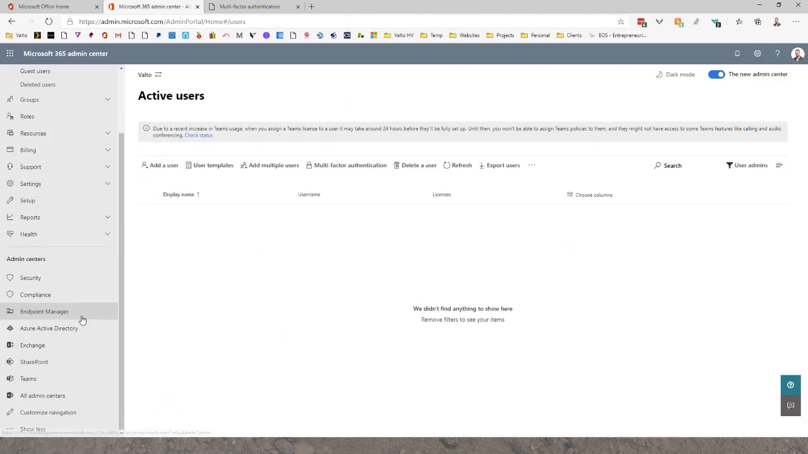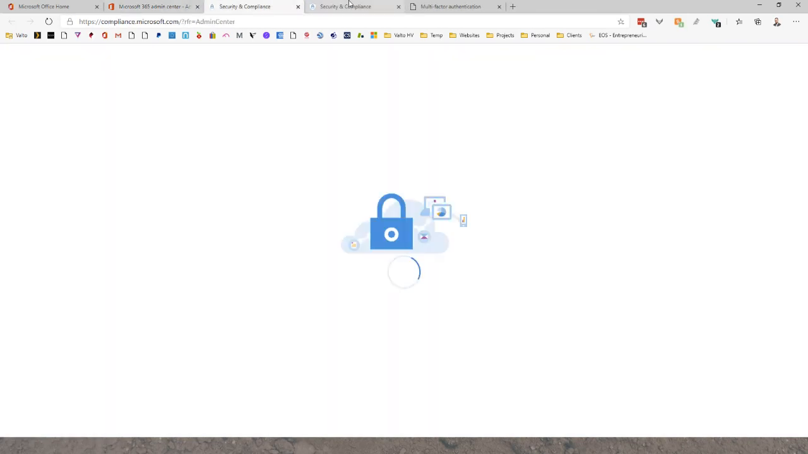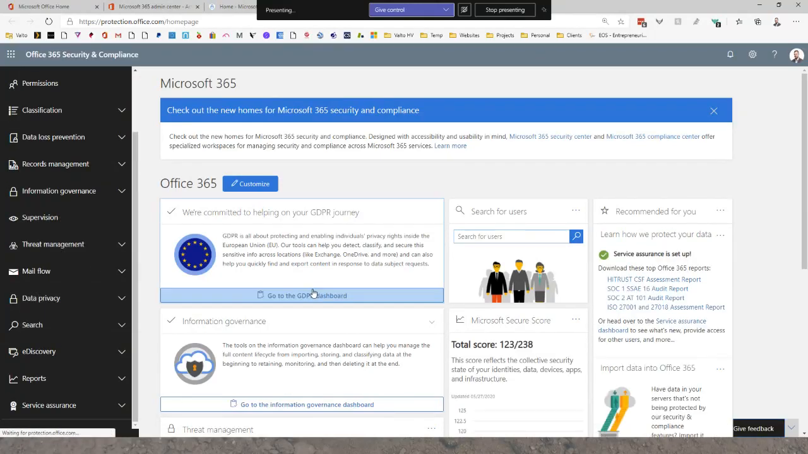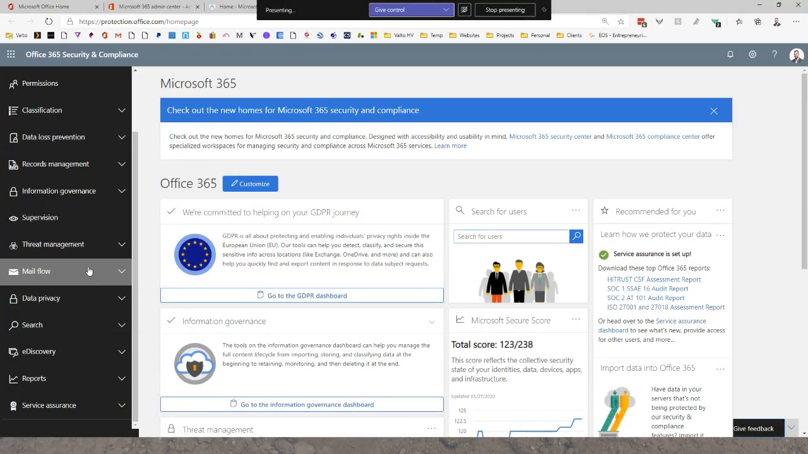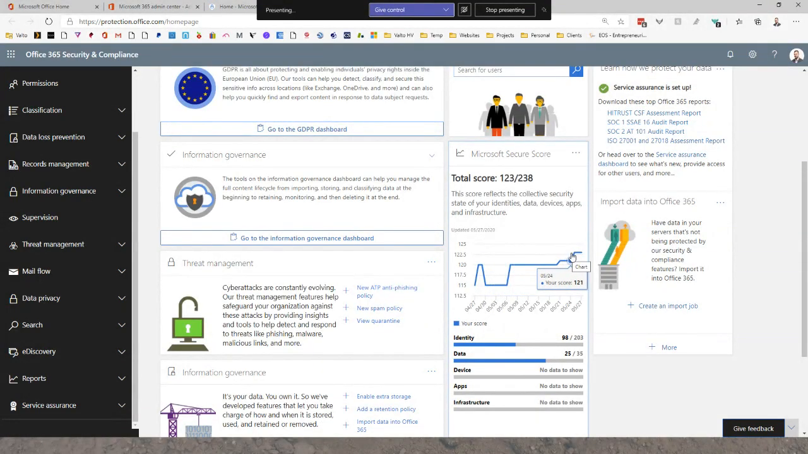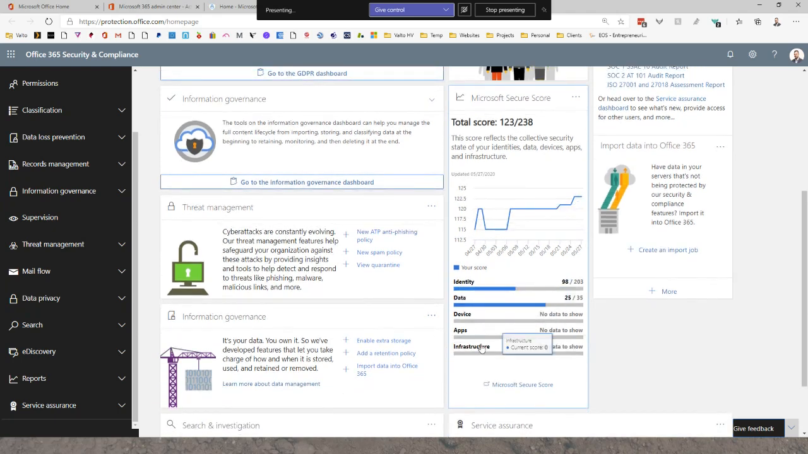Another tool that we have available to us within the admin center is a security and a compliance section. Within the security section, there's a range of tools available, and one of the key tools here is called Microsoft Secure Score. You'll see here we've got a ranking of what our score is that's been improving over time, and then some metrics about what we're actually improving on.